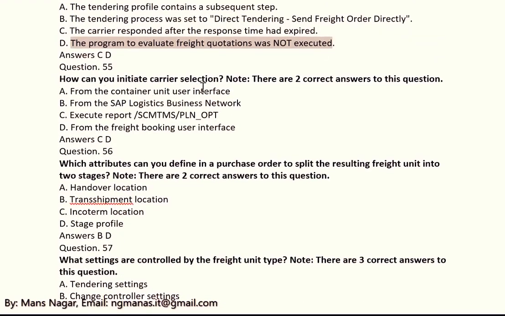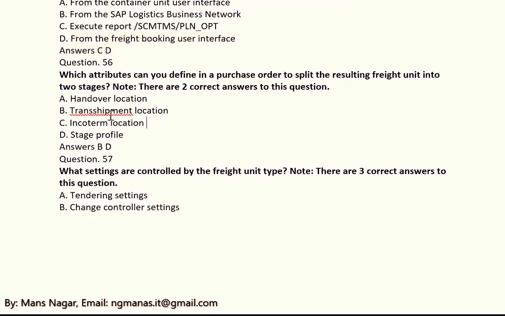How can you initiate carrier selection? C and D. C is execute report Supply Chain Management, Transportation Management, PLN, OPT, Optimization, and D is a form from the freight booking user interface.